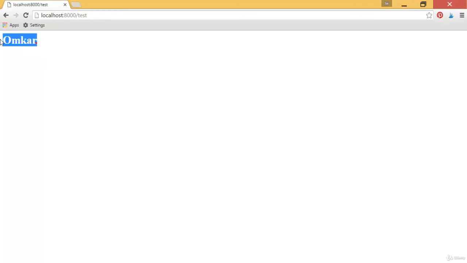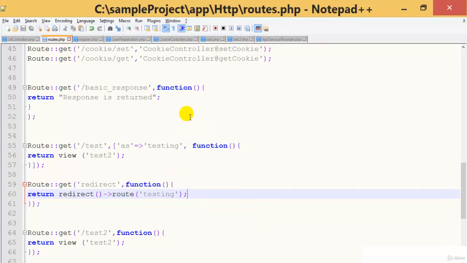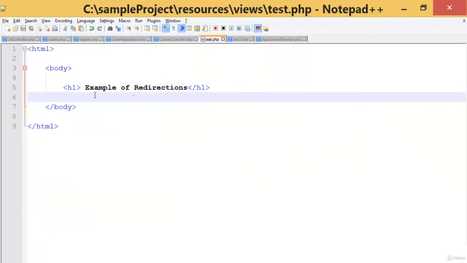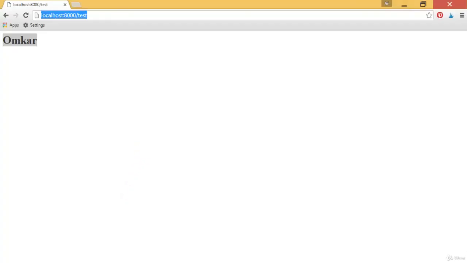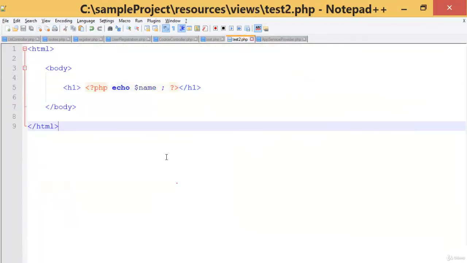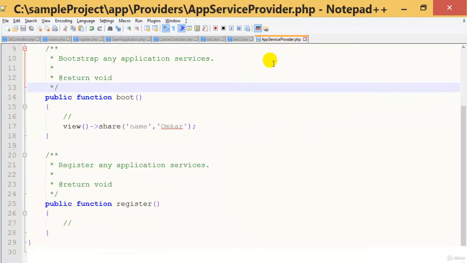Perfect. It is showing the output. My name was saved as Omkar, so as you can see, the redirection has happened perfectly. I'll explain it now. I have test.php, where I have mentioned it is an example of redirections, but inside routes I'm mentioning that it will redirect to a route named testing, and the testing will have a view named test2. So inside test2 I have saved a parameter, that is Omkar. That is dollar name, which is mentioned under app service provider.